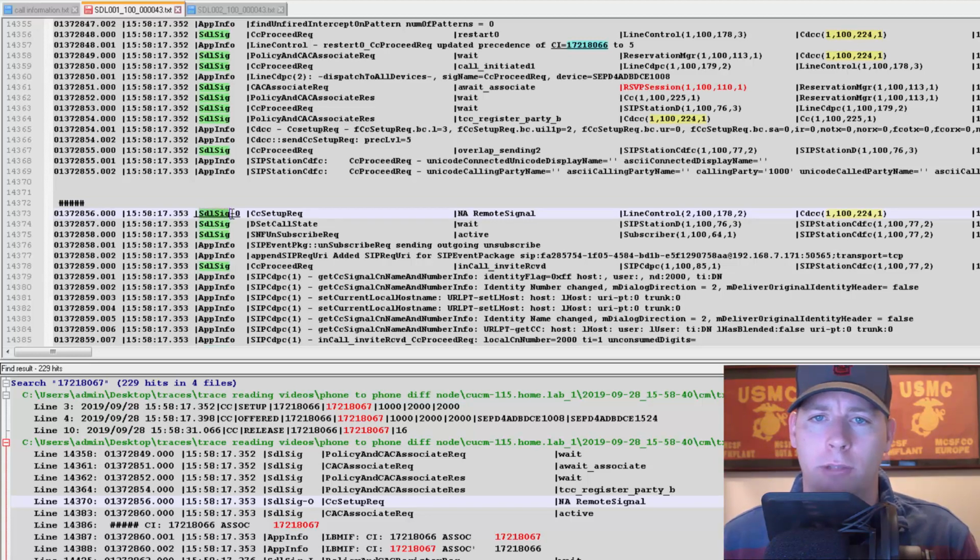Here's the SDL signal that I talked about. Earlier on, I talked about SDL. This SDL signal has a -O on it. That means that it's an outbound signal, and that tells me that it's CDCC reaching out to line control, and that's CDCC on node 1 reaching out to line control on node 2.